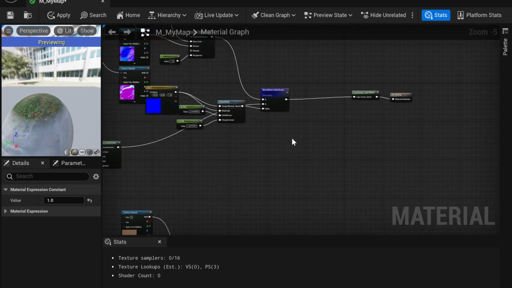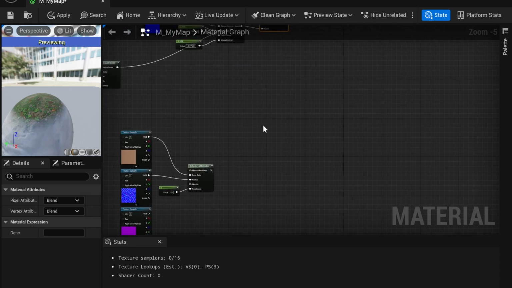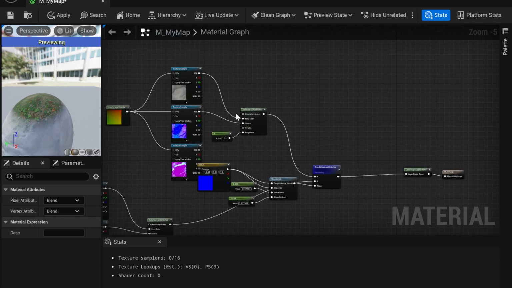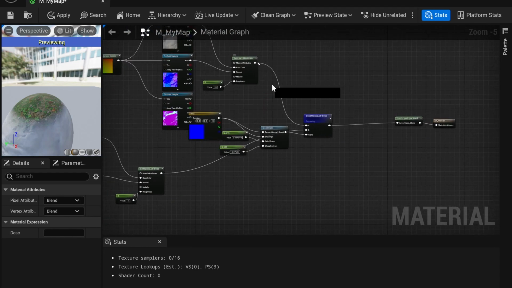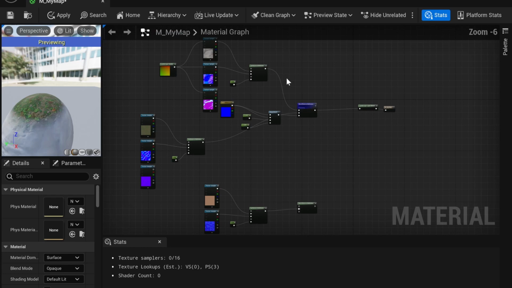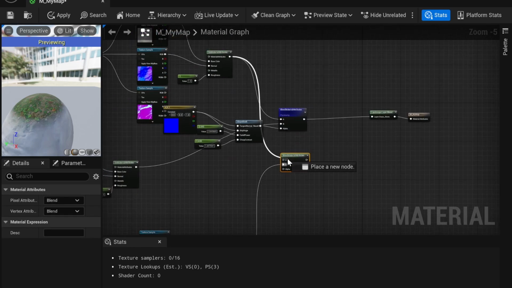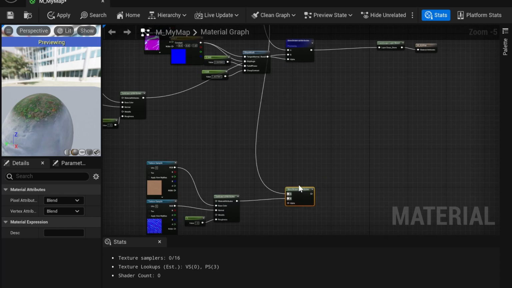And we're going to copy this node, blend material attributes. This is of course the top, so it's going to be on B. And since we want the same cliff, we're just going to connect this down. Might have to move it up just so we can move it first, like that.